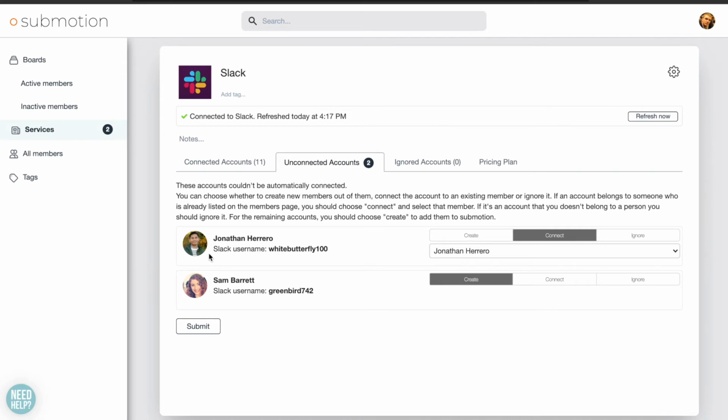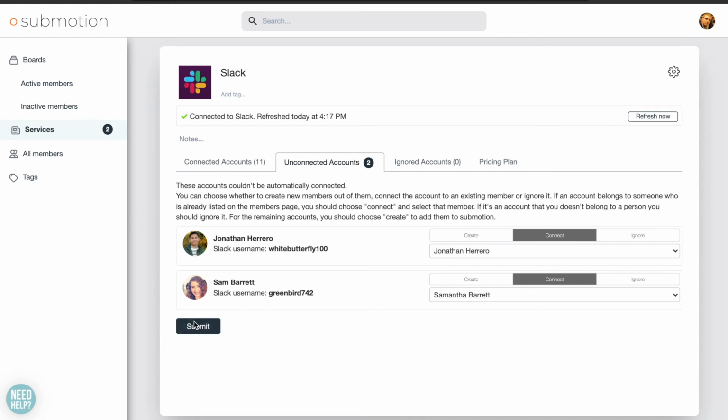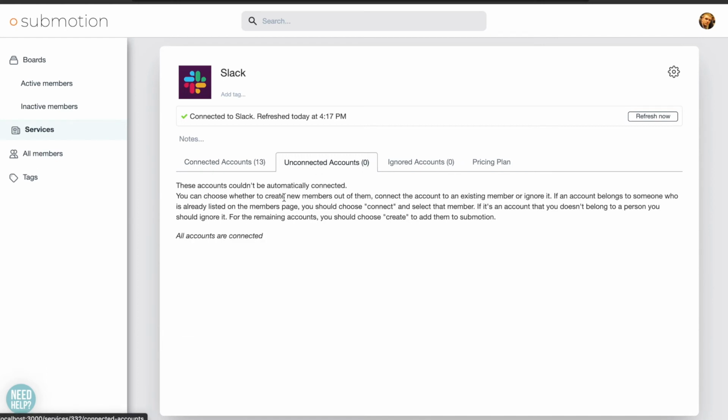Now, this time Submotion already knows the members in my organization, and since most of them have used the same email address to connect to Slack, it has automatically made that connection. These two accounts, however, have used different email addresses, so we need to decide what should happen to those. The first one has the same exact name as a known member, so Submotion suggests that we probably want to connect those. The second one is harder because Submotion only knows about Samantha, not Sam, so it thinks that this might be a new member. We tell it to connect instead. We click the Submit button, and now we can see that all the Slack accounts are connected as well.